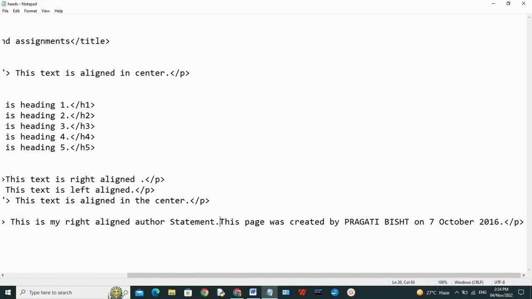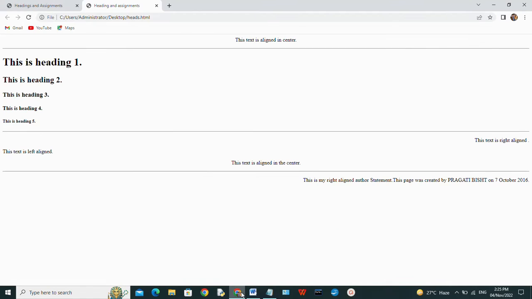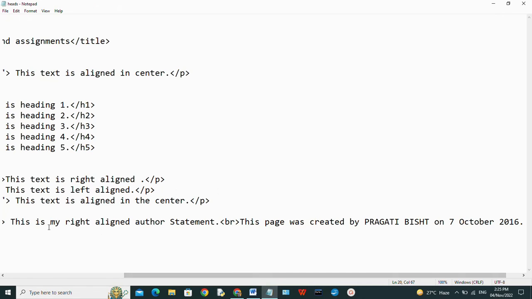Okay, this text. Now if I use a BR tag after the full stop of my first sentence, and I save it and refresh my web page again, see over here, whatever was written after the statement, after using my BR tag, is now appearing on the next line. So how does this happen? As soon as I used my break tag, this BR stands for break.